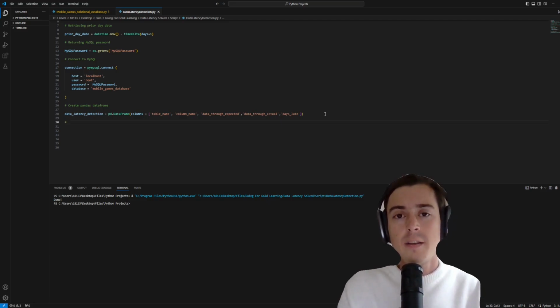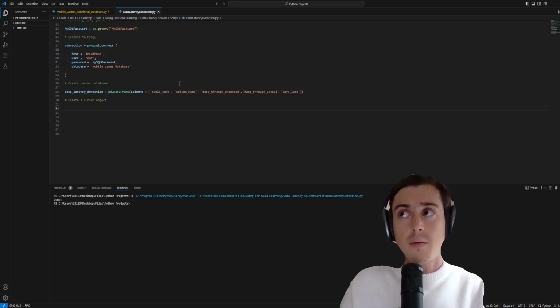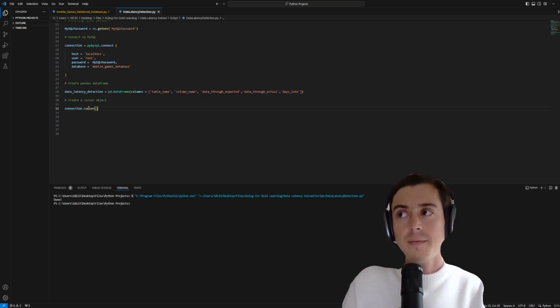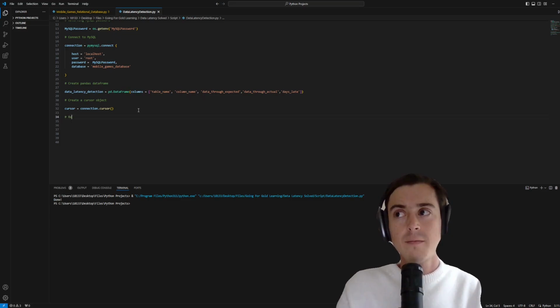Okay, so let's start getting our data. To do this, we're going to have to create a cursor object. And we're going to be using this connection up here. So connection.cursor. We can just call this variable cursor. It's fine with me. Okay, we're getting there. Let's return all of our tables.